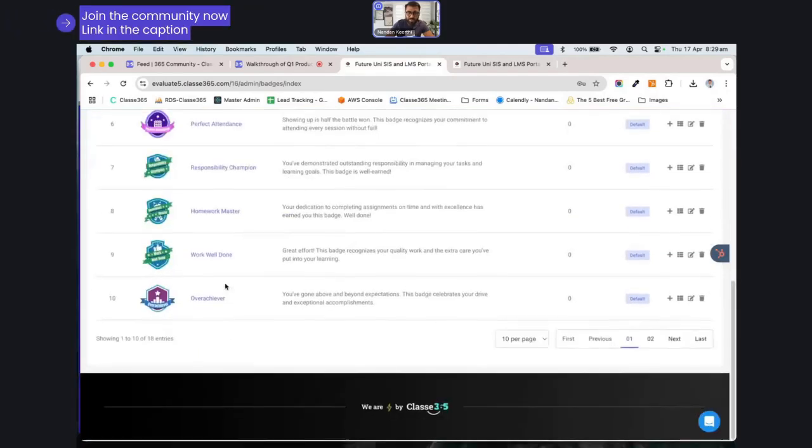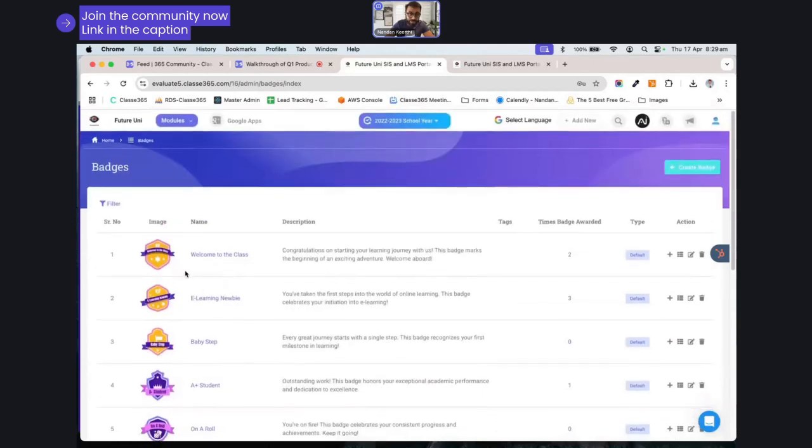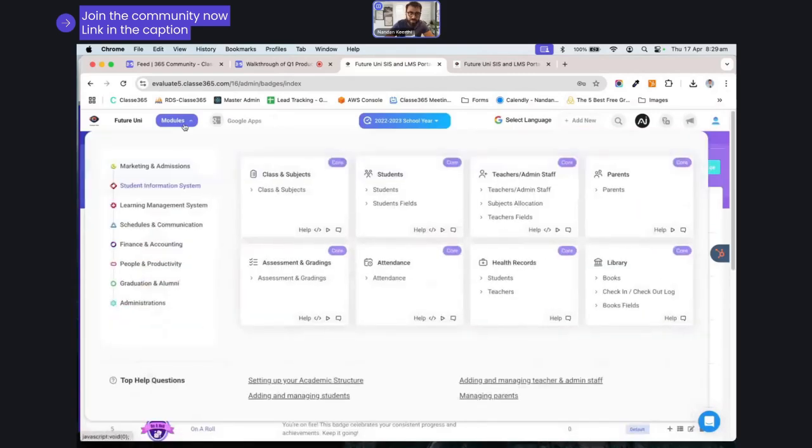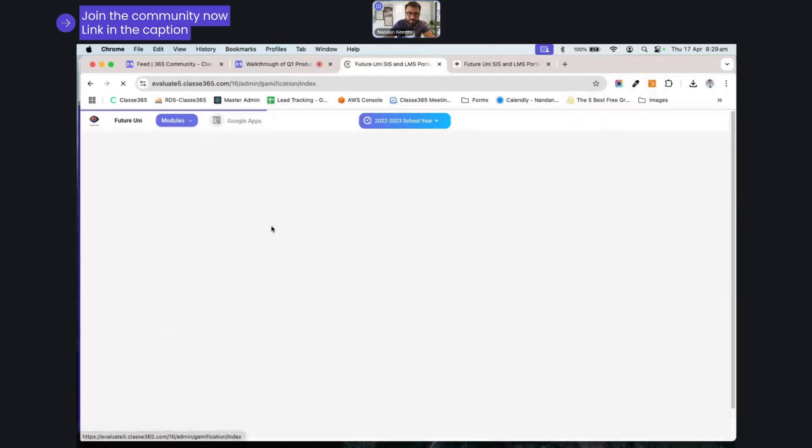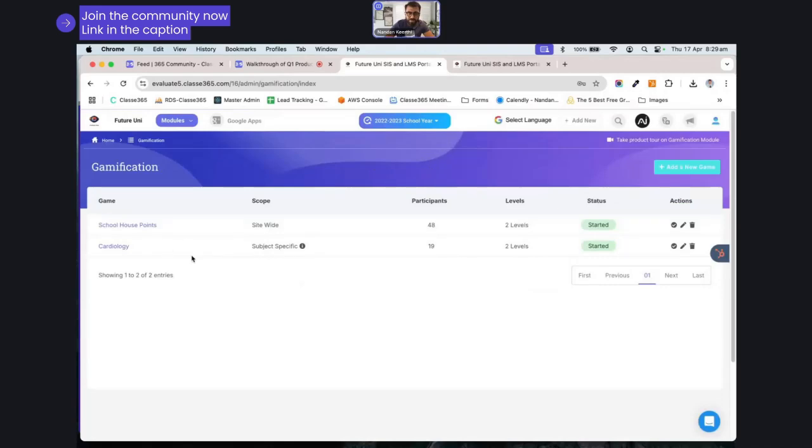So once the badges are created, you can use badges on their own, you don't have to use the gamification module, or you can go in and start designing a game as well. Here is where we can create a game where you can create levels and have a leaderboard and things like that to build it.